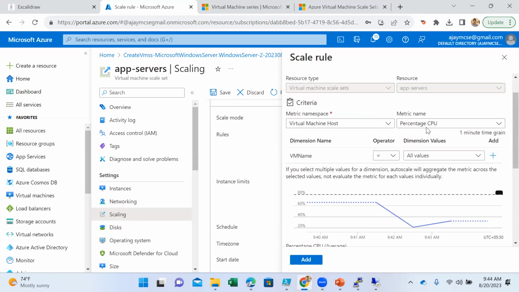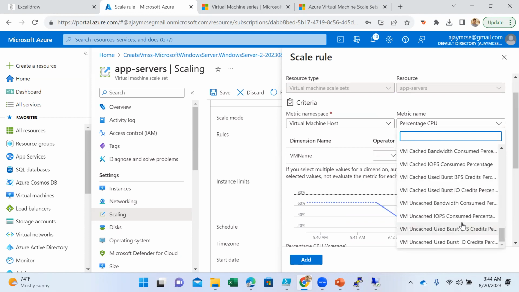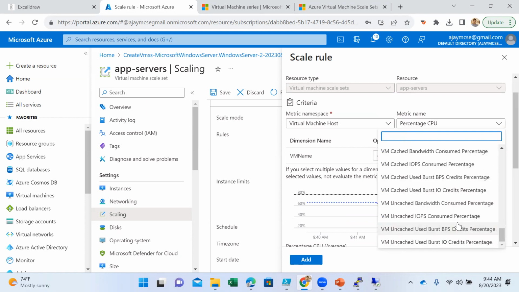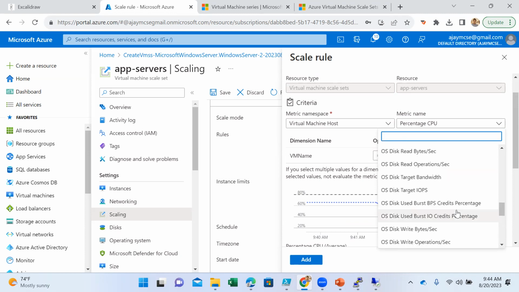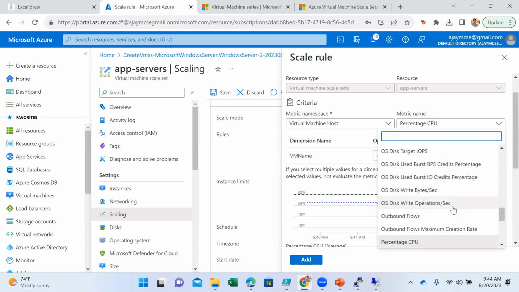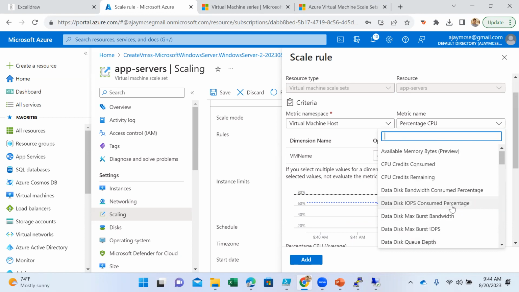Similarly, you have different metrics you can use for input output, memory consumption, IOPS, disk read and write, and memory utilization. So many other criteria are there. Based on that, you will be defining the rule.